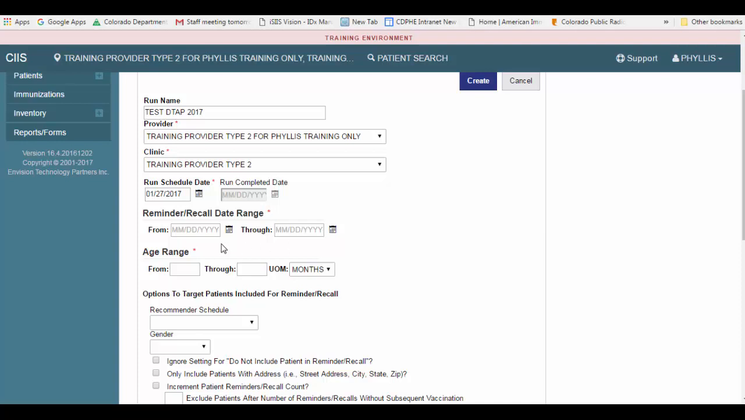If I want to know the patients who are overdue for their DTaP vaccination, I can run a recall. When running a recall, it is recommended you use today's date in both the from and through fields, as this will generate a list of all patients who are overdue as of today. For this training demonstration, I want to know the patients who are overdue for their 4th dose of DTaP. Therefore, I will enter today's date in the from and through fields.